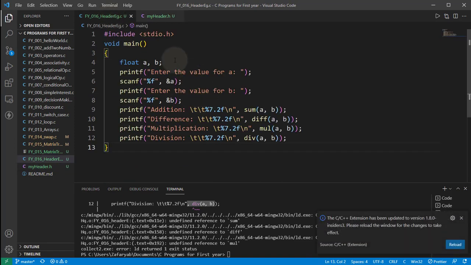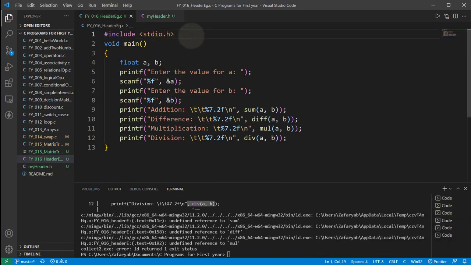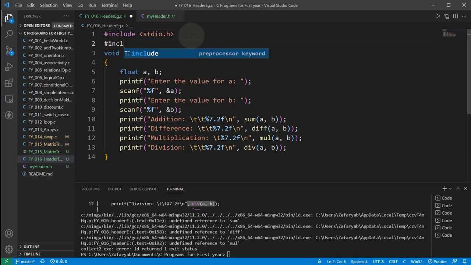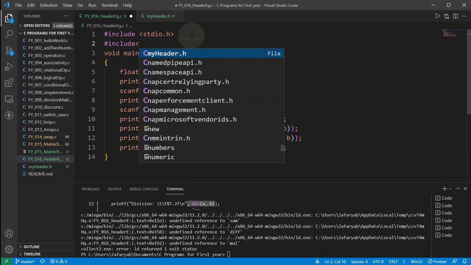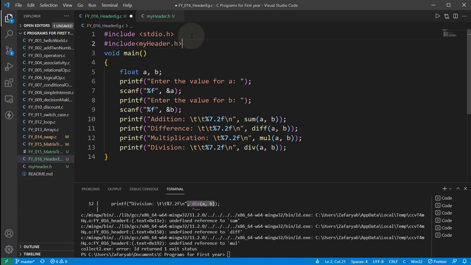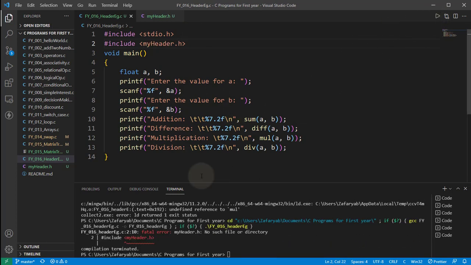Now it is time to include this header file into my program. And for that, I would be writing the hash include statement. And here I would be writing my header.h. I will be saving this program. And again, this program will not run and it will give me a fatal error that my header.h is not present, no such file or directory.